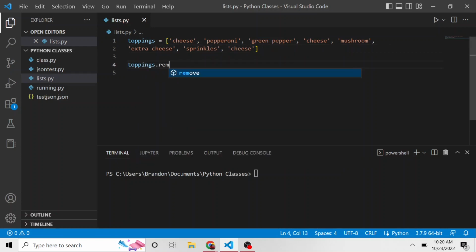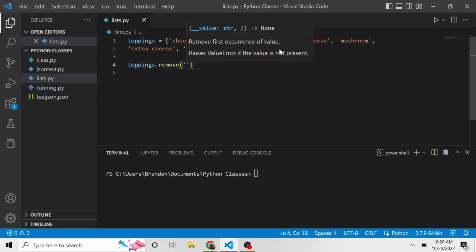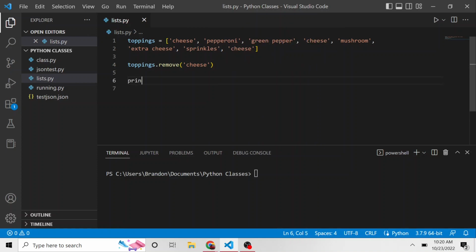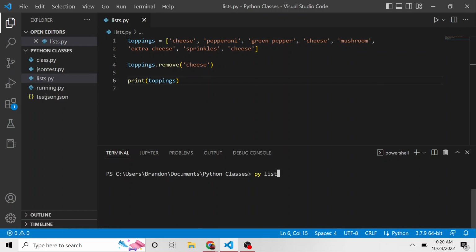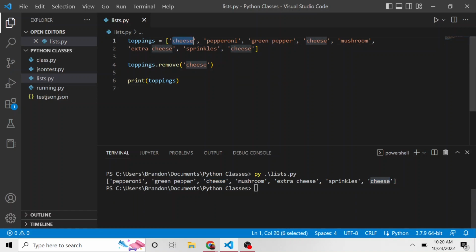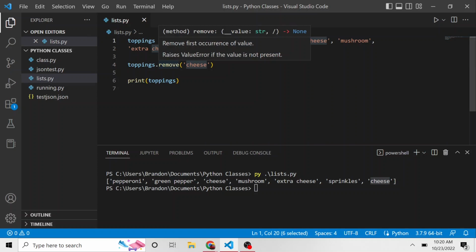So if I do toppings.remove, and I say I'm going to remove this value, cheese, and let's print out the toppings list now and run this. You can see cheese still is available here and here, and it only removed the first value. That's because if we hover over this remove method, it'll tell us it just removes the first occurrence of this value, in this case, the value cheese. And if there isn't a value at all, it'll throw a ValueError exception.